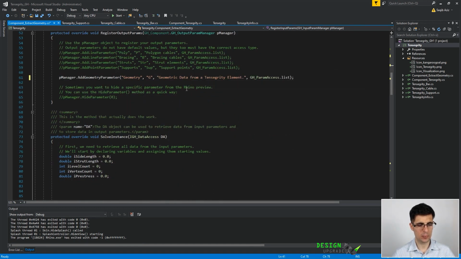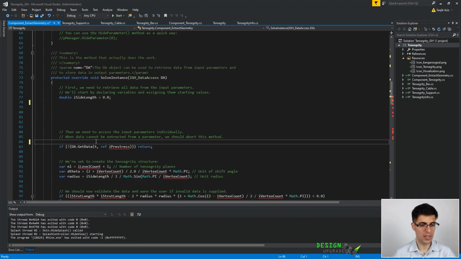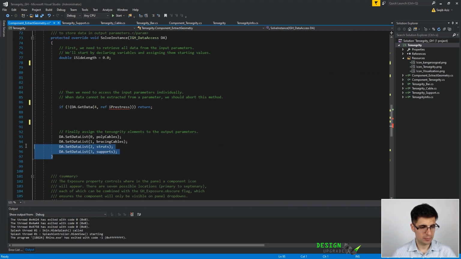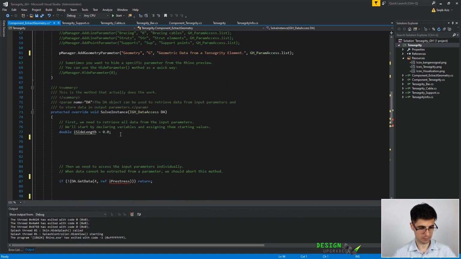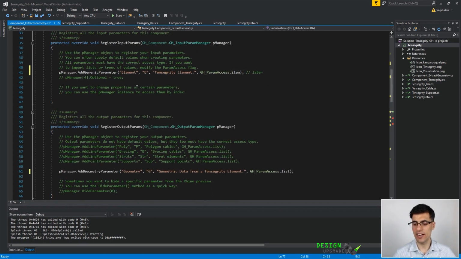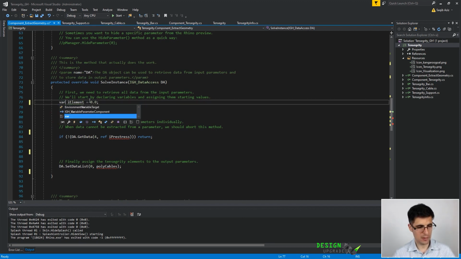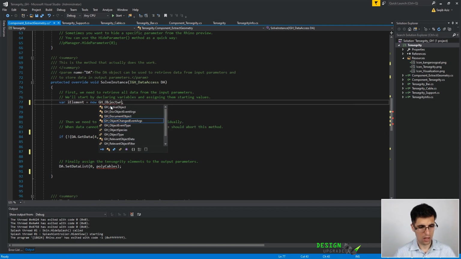Now let's move on, and now this gets a bit tricky. So this is the solve instance method, and if you remember, let me erase everything here. So if you remember, this is the method that defines the action of our Grasshopper component. So the first thing we need to do is to assign this input parameter into a variable that we are defining here. In this case, let's call it input element. And we are going to define this variable as a special object, which is a Grasshopper object wrapper.